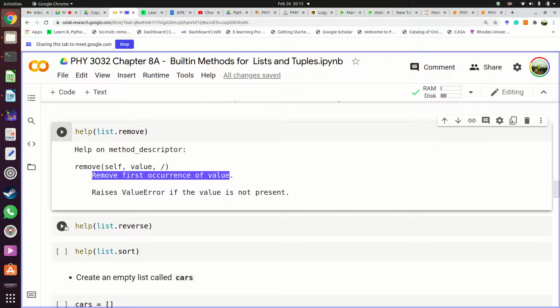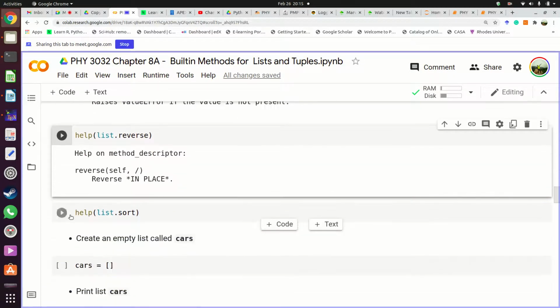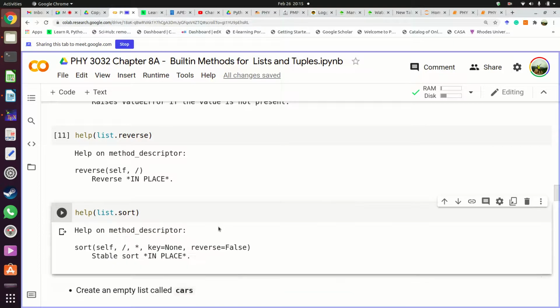Then of course there is reverse, list reverse, reverse in place. So it does a reverse. Then list sort, which is going to do a sort.